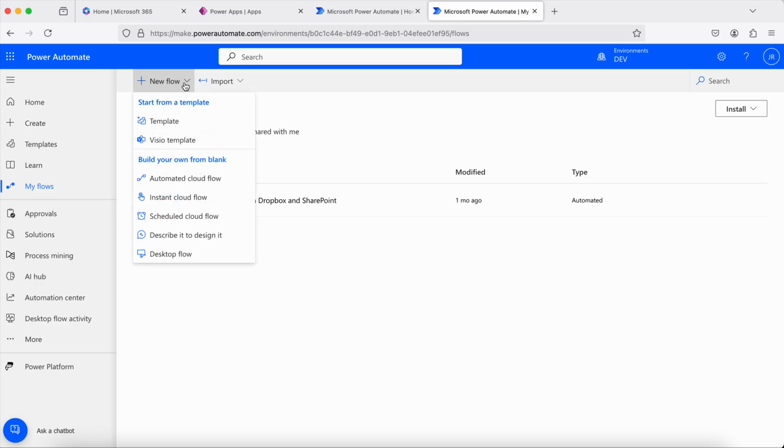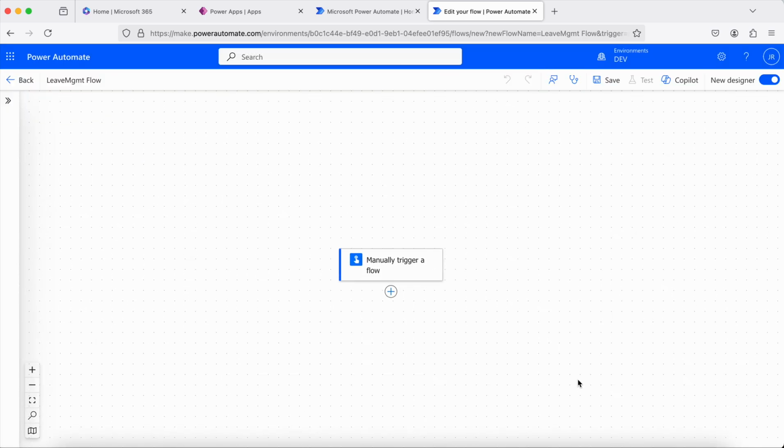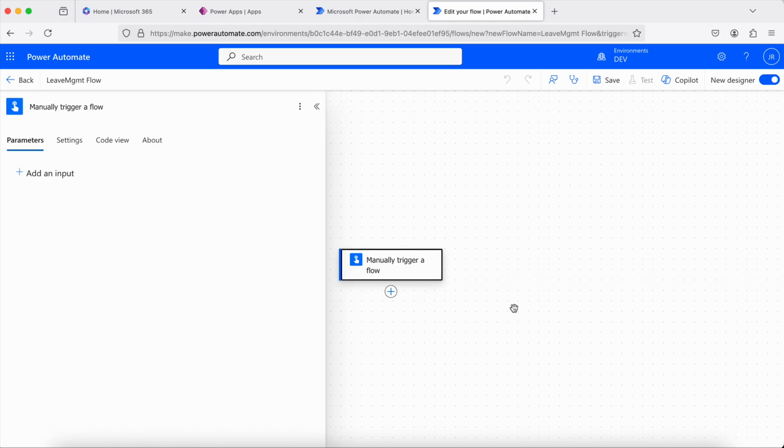So let's go into new flow and instant cloud flow option, and then you will have a trigger called manually trigger a flow, using a flow button. Let's give a name to the flow and say create. Now this flow has a trigger called manually trigger a flow, and when you select the trigger, you will see there is a section called parameters, and then you can start adding parameters.